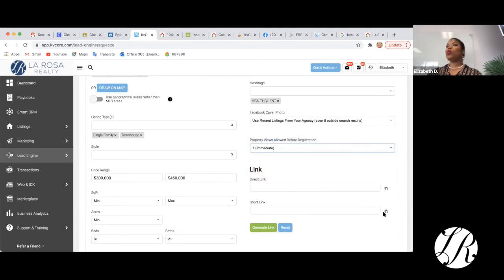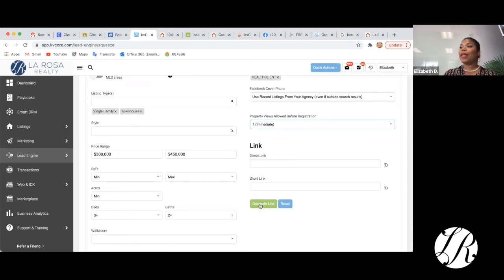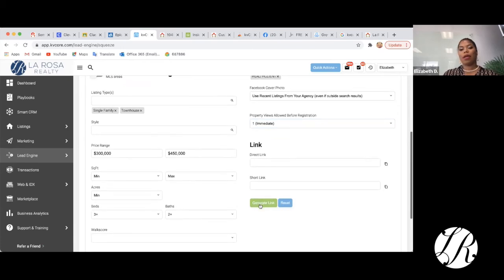So if Luz goes to my website and I put houses in Longwood and she wants to see all the houses in Longwood, she's gonna have to provide me all her information before she can go and see the houses in Longwood. And you just go to the green button here which says generate link. You see it? Click it, and that's it. We have the link. We copy here.